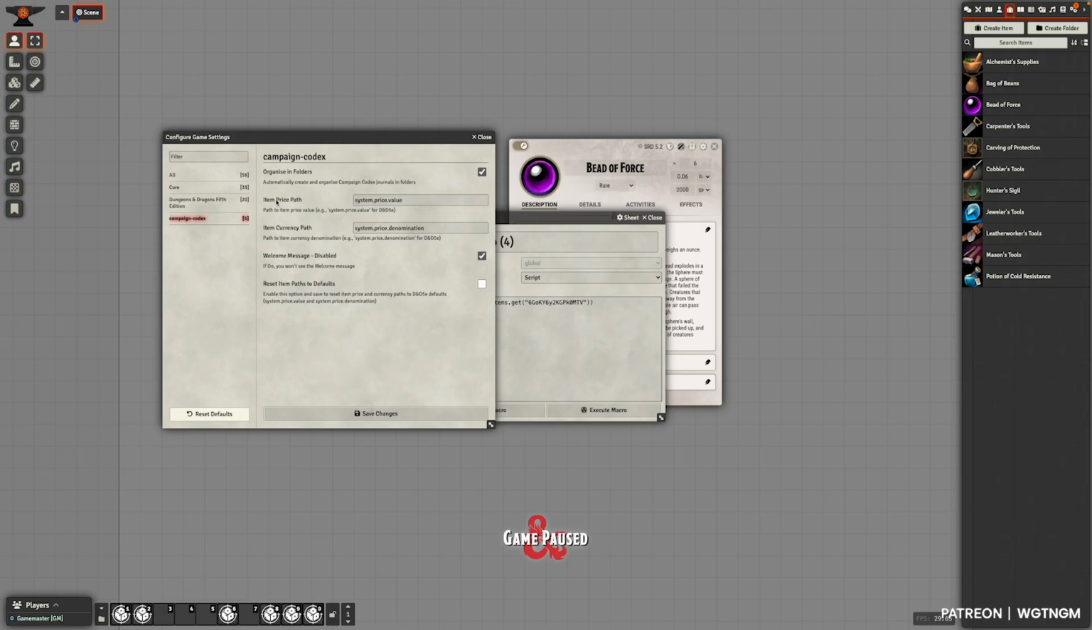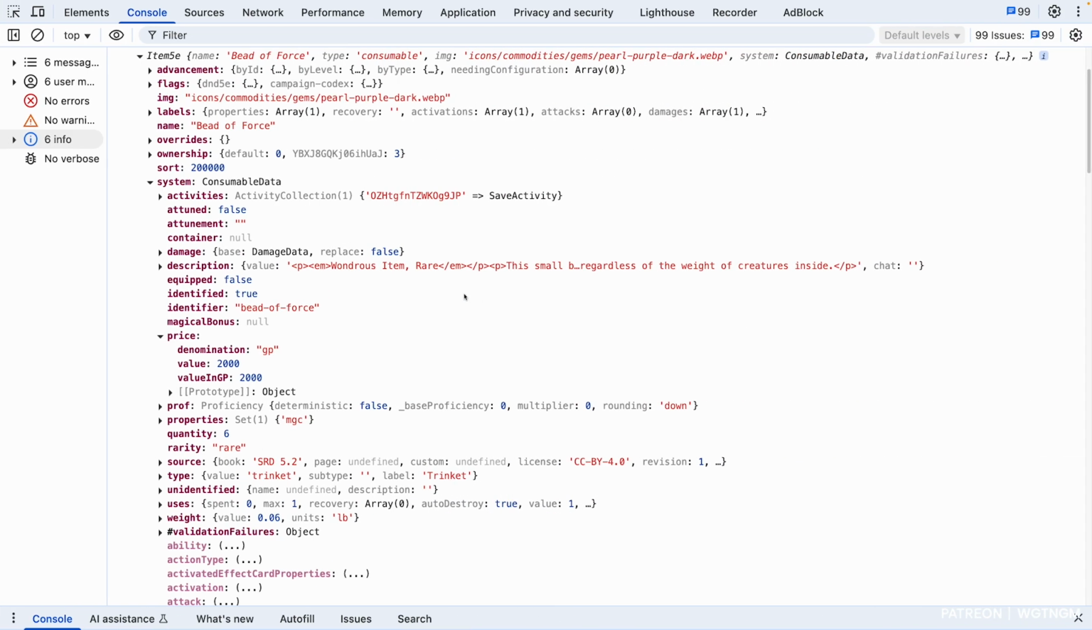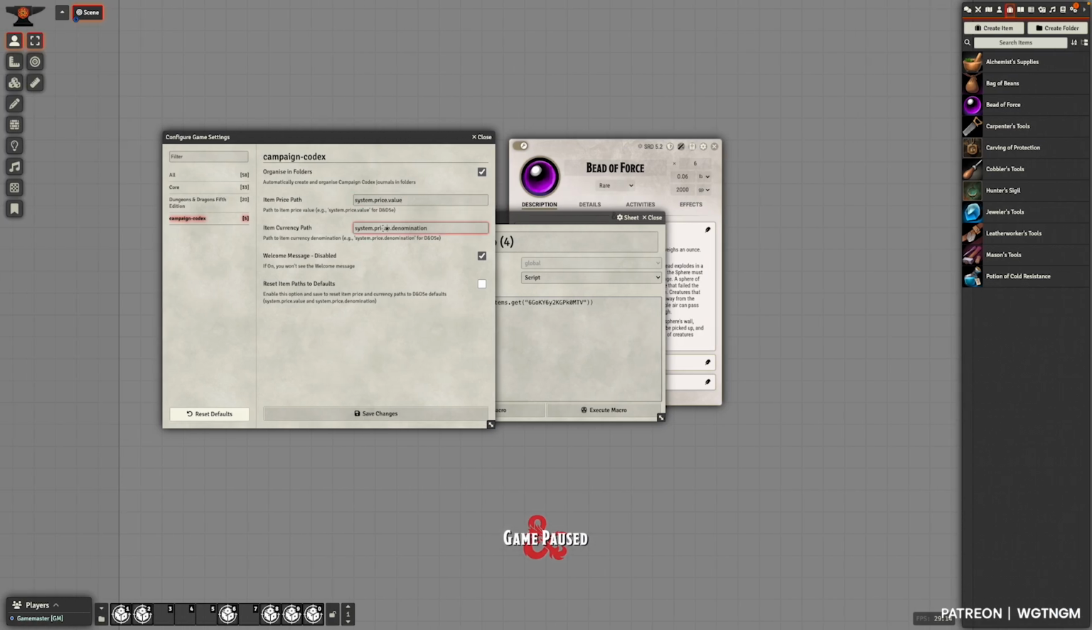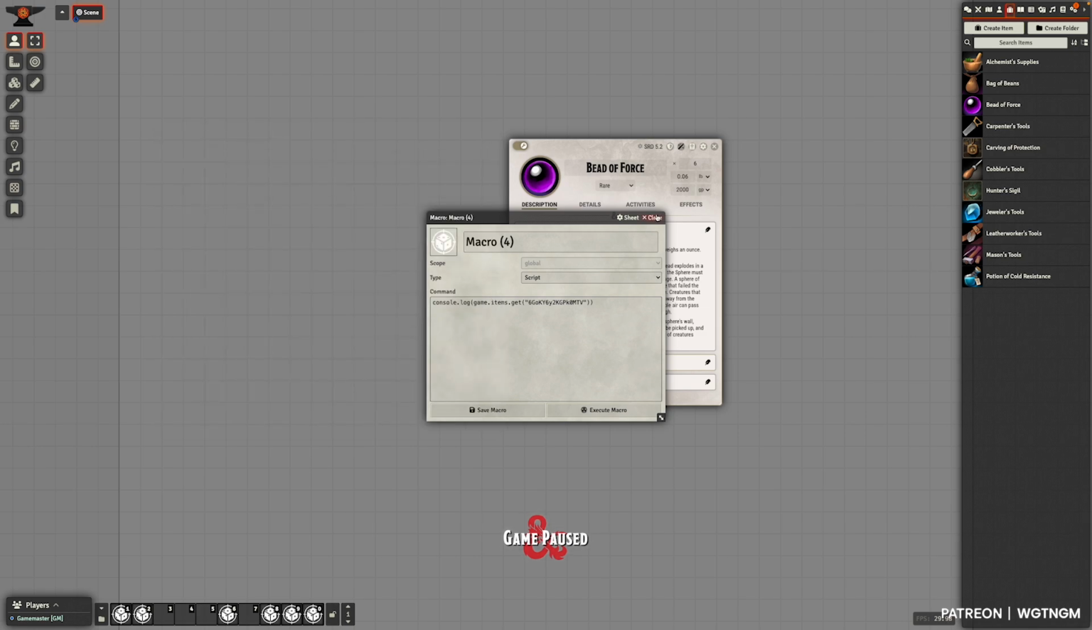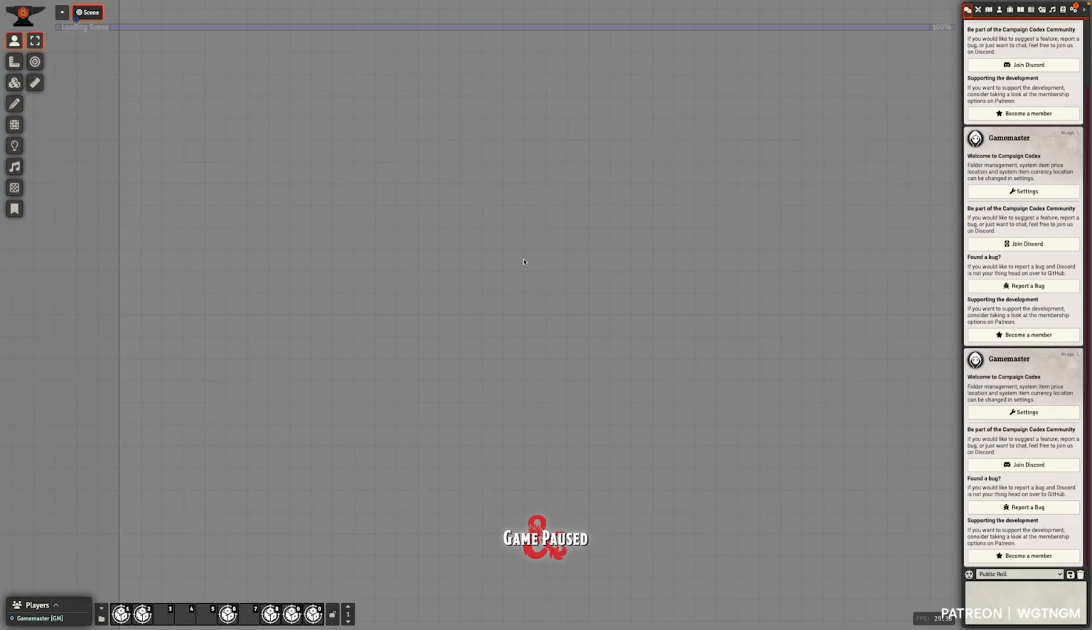And then here we've got item price path. We will paste in our new path, system.price.value, which is the same as the old one. And then the same here, denomination. If you right click on that, copy property path, you can get in here and then paste that in and click save changes, and then reload your world, and that information will be updated through your sheets.